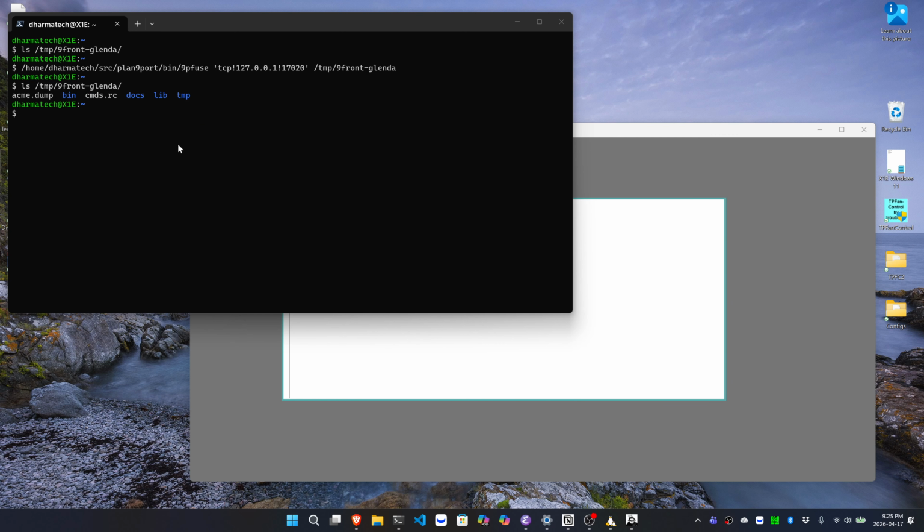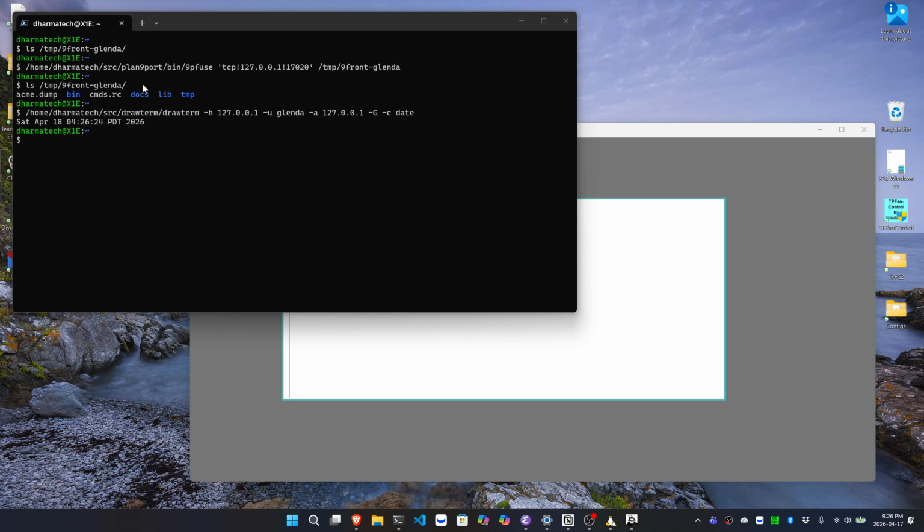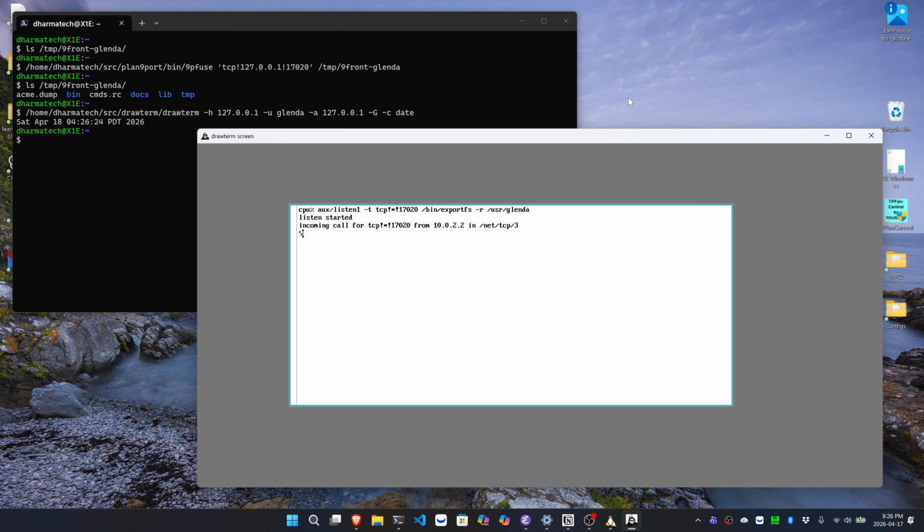Okay, back in the Linux terminal, I have a temporary directory here, /tmp/9front-glenda, and then I use that 9pfuse command to mount that directory from Plan 9 into Ubuntu. And right here you can see I'm listing it out, and there's the files in my home directory. Okay, so as you can see, we basically have full access to the Plan 9 file system from Linux, as well as the ability to run arbitrary commands in that instance of Plan 9, also from Linux. And we have a really nice graphical console running natively on Windows connected to that same Plan 9 instance.